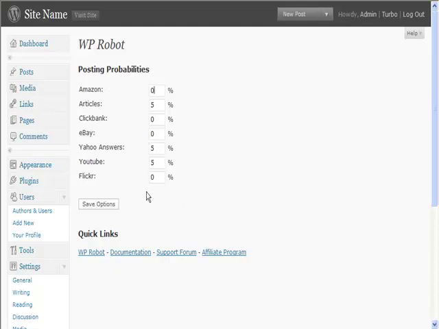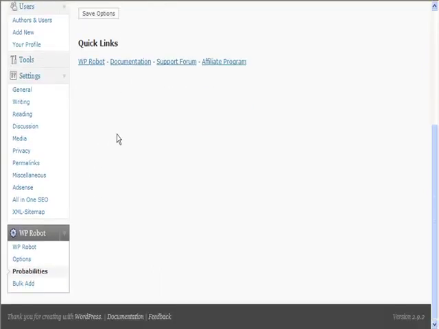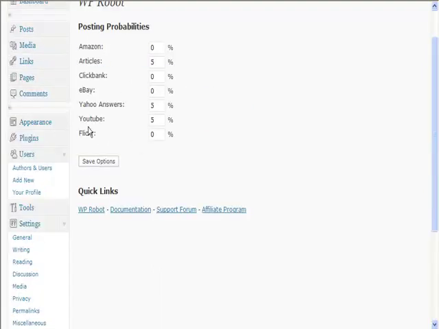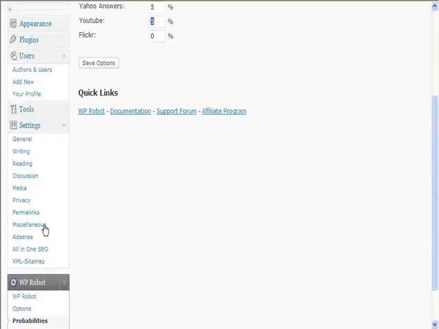So you can pick which one of these you want, and how often you want things to post. So that's very, very good for customizing it and really making it look good and making it unique. This is one way of avoiding a footprint, because you can randomize the type of content on there. You may have no YouTube on one, you may have Yahoo Answers on another, or vice versa.